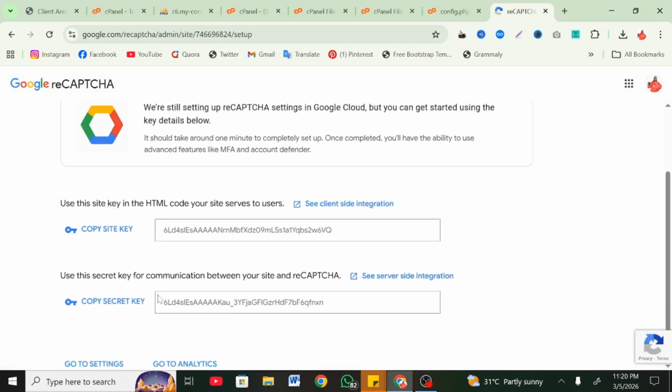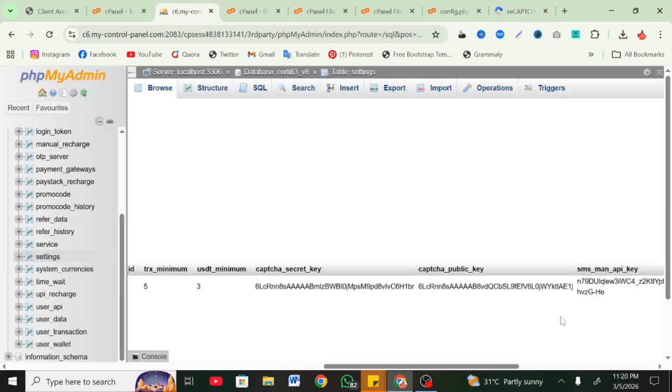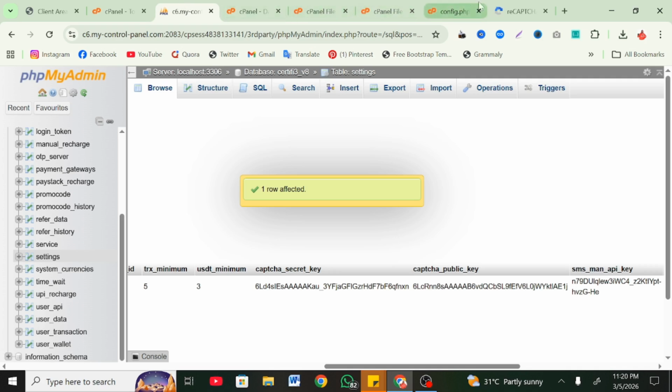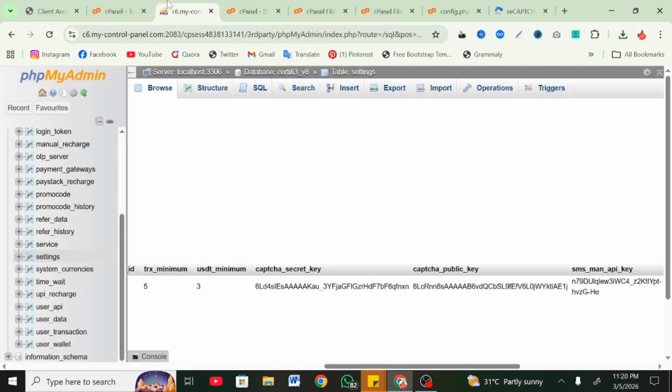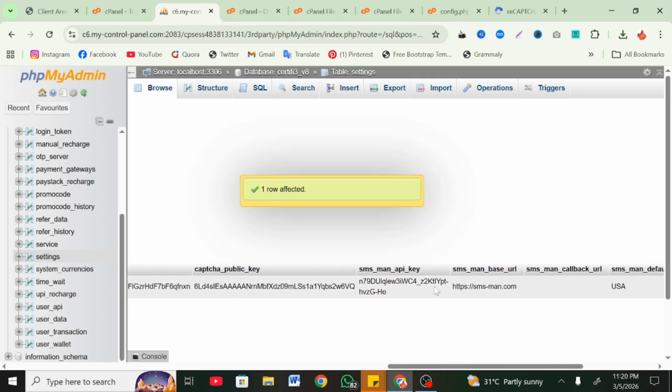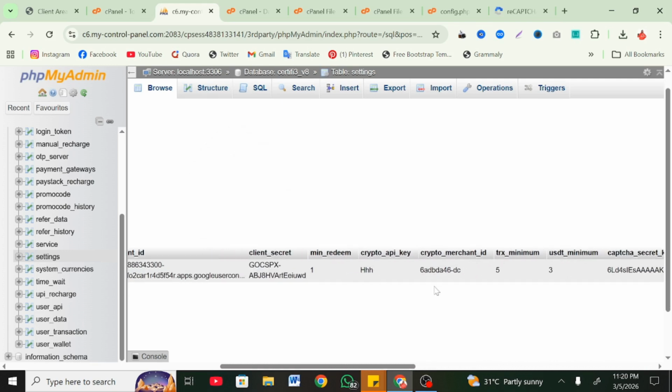Now it will give me a private key, a secret key and a public key. So copy the secret key. This is the secret key. Now I've copied it. Come to the secret key of your website, paste it here, click on enter. Now copy the public key here, right? Go to captcha public key, paste it here, enter. Now this is SMS, this one can be set in the admin, so leave the rest. All right, so that is the main part of the website.